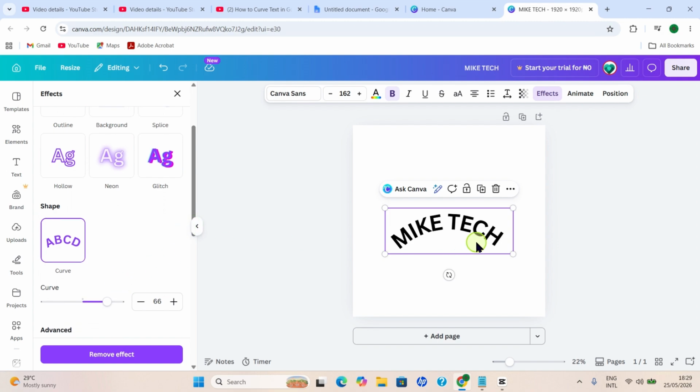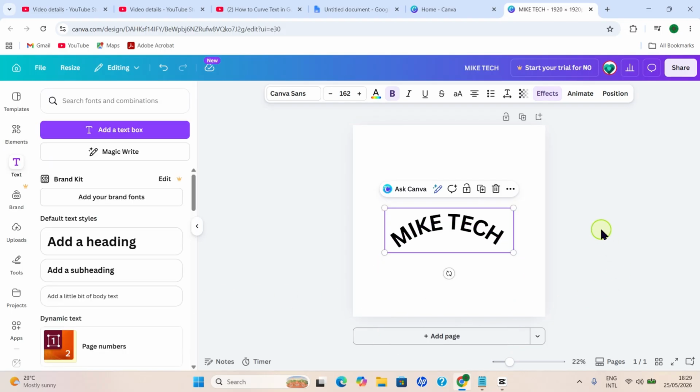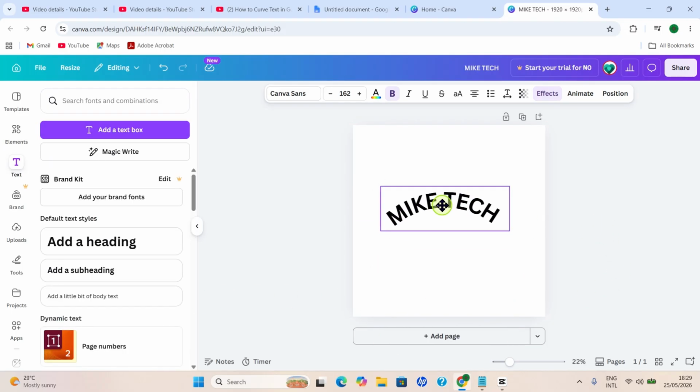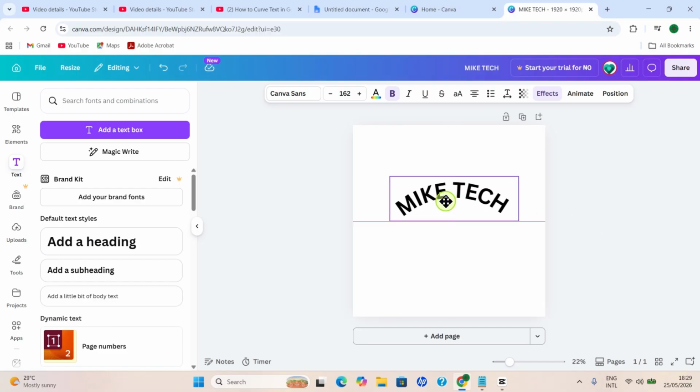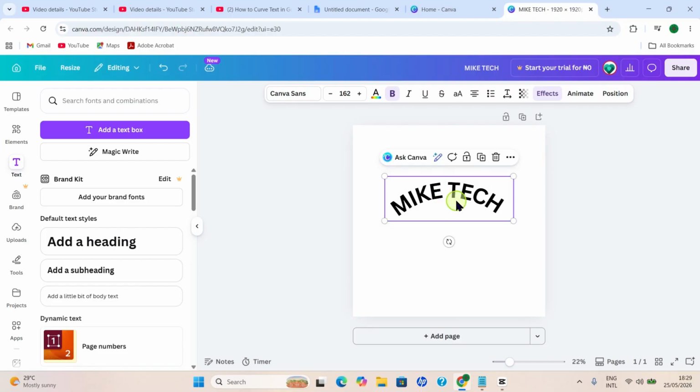You can see this has been made curved, but if we want to increase the curve, you keep on dragging this way. If you want to reduce it, you move this way. All right. So on the assumption that I'm okay with what we have here, let me now drag it up again. And once you're good with this, you can make any adjustments you want to make.